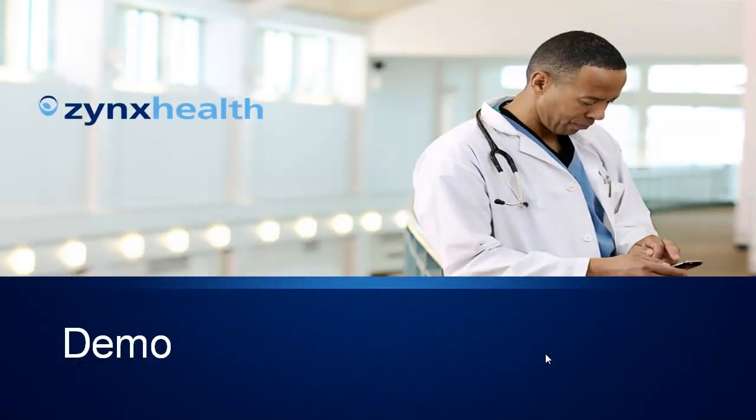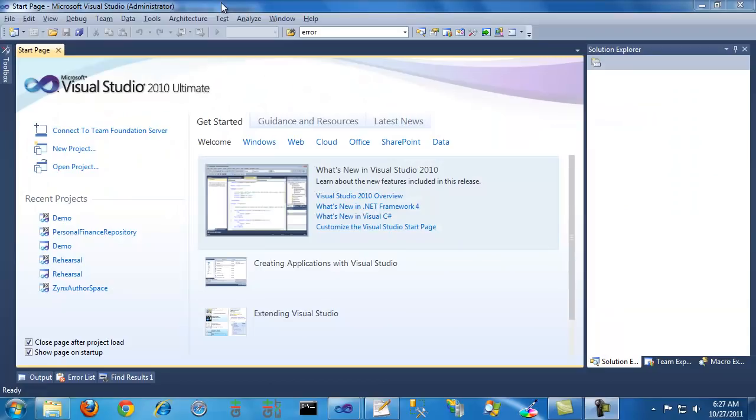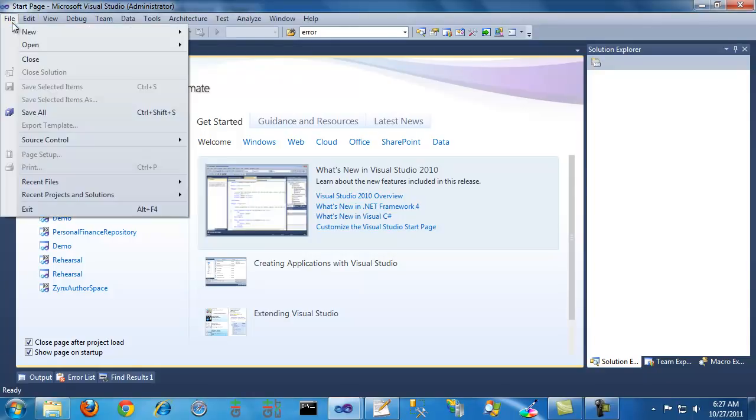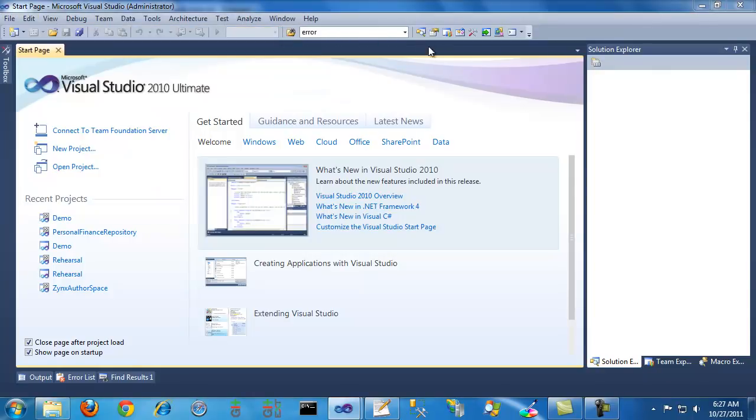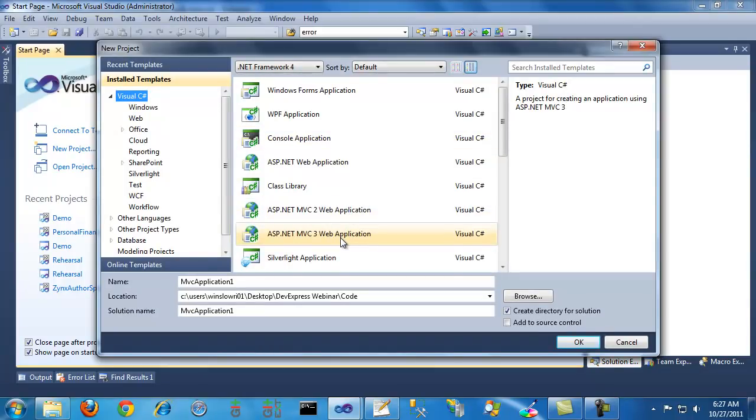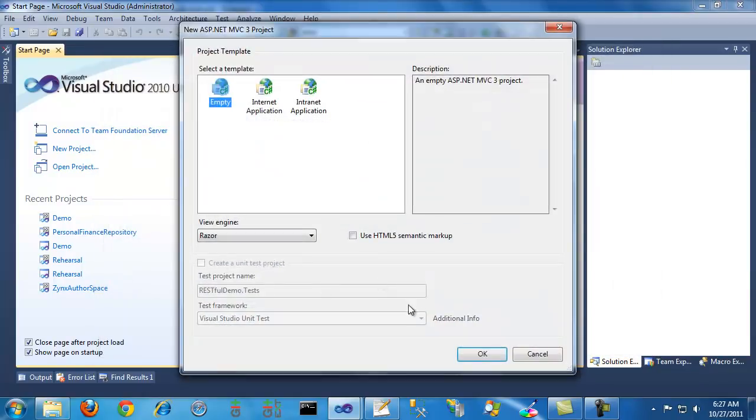Finally, the demo. So here we are in Visual Studio 2010, and we want to create a RESTful web service. The kind of project I'm going to create to do that is an ASP.NET MVC3 web application. I'll just call it RESTful Demo. And we want to create an empty application for this.